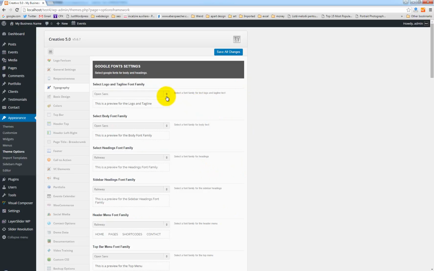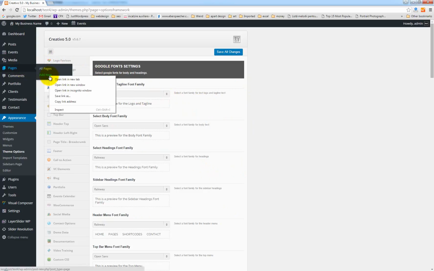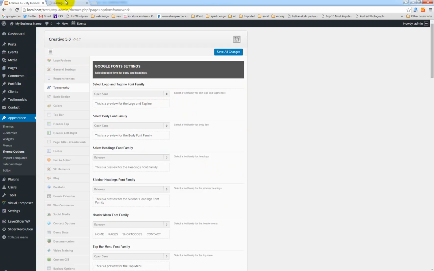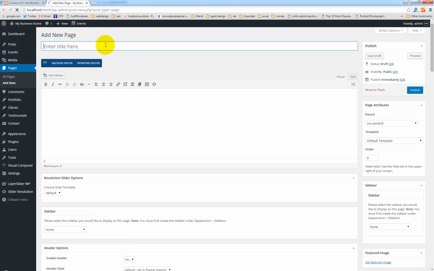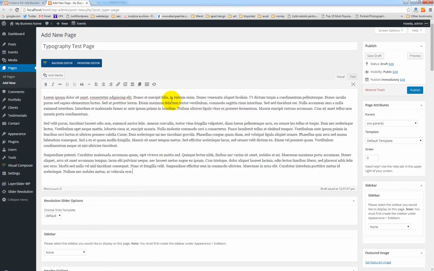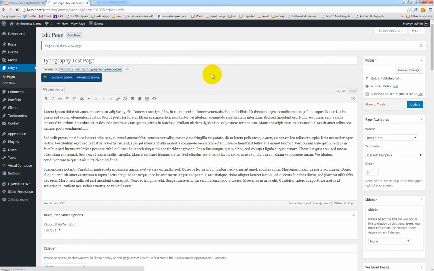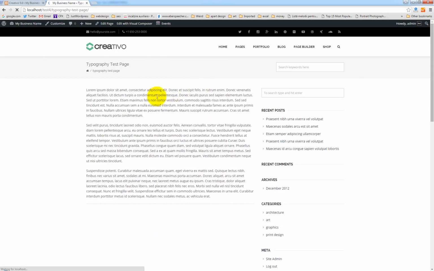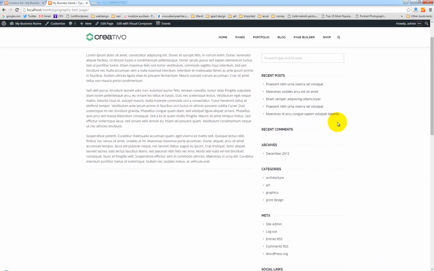Okay, so let's go to Pages, click on Add New. I'm going to open this in a new tab, and I would like to create a new page. Let's call this Typography. That page, and I'm going to paste here some demo content, lorem ipsum generated content. Okay, let's publish our page. Okay, and I want to see the page that we just created. As you can see, we have a basic page here. We have the content on the left and the sidebar to the right.